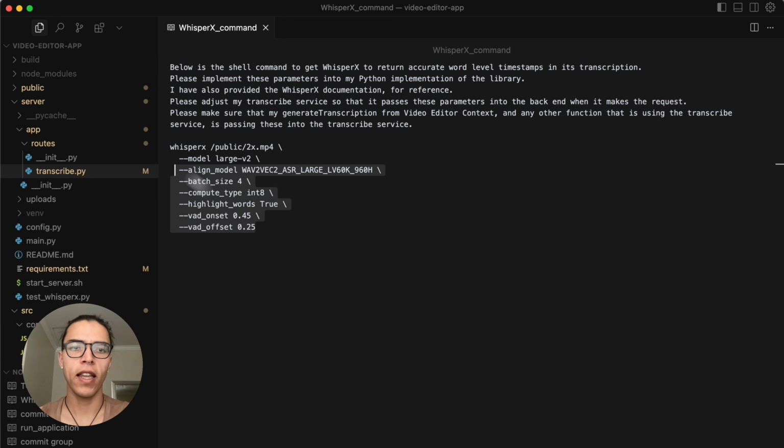So basically I'm just telling it, this is a working version of the command that we need to give WhisperX along with the parameters that we need to provide WhisperX with. Please update my project so that it's using these parameters so that whenever we're transcribing an audio file with the React project that we've built, it's using these parameters in the backend.